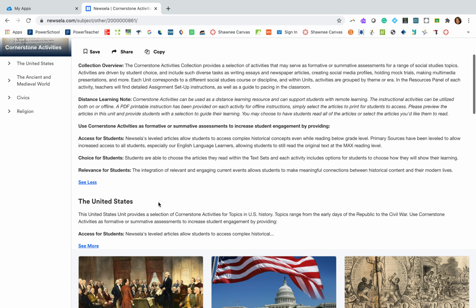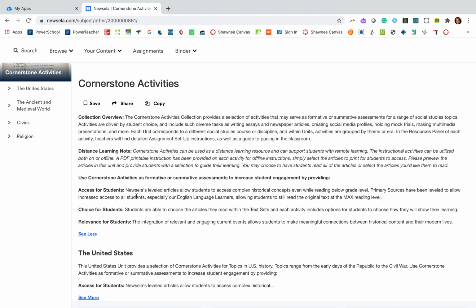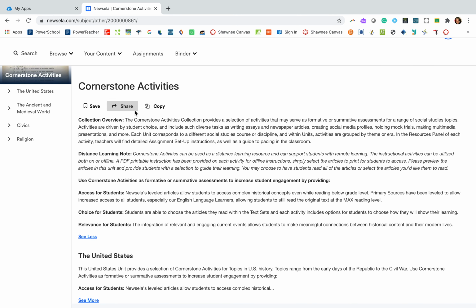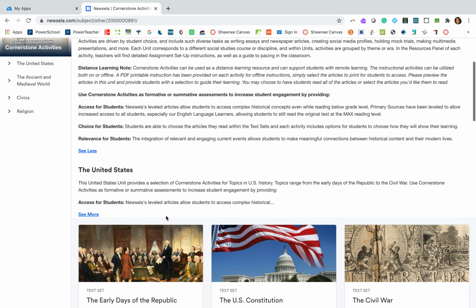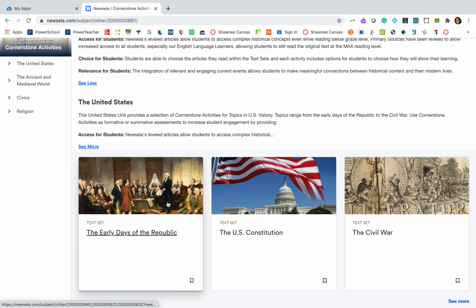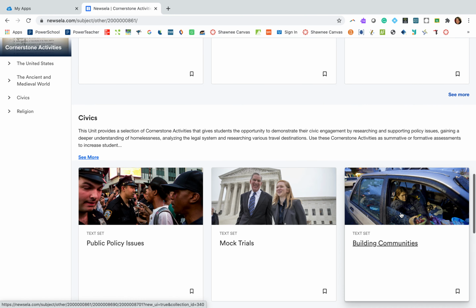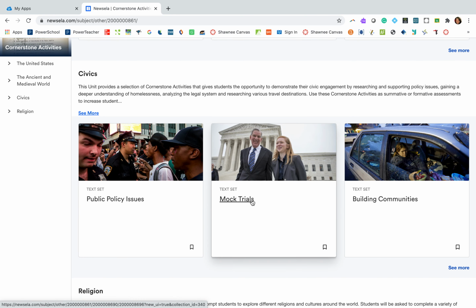And so it gives you kind of an overview of this collection. You can save it, you can share it, you can make a copy of it for your account. But it goes into these different text sets that you have. And you scroll down, it's got like a mock trials text set. I'm going to click on the mock trials text set.